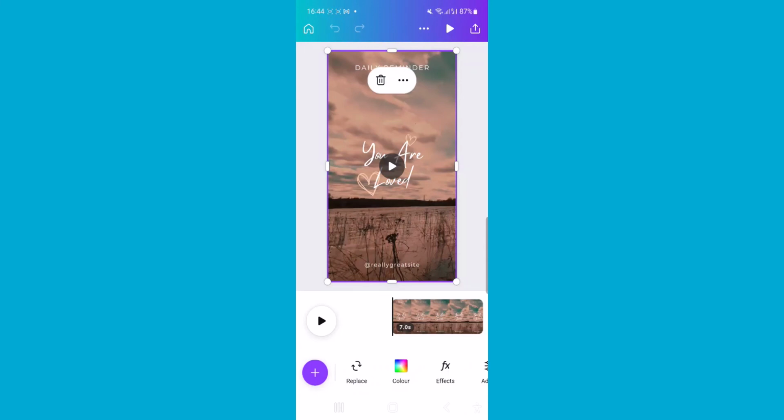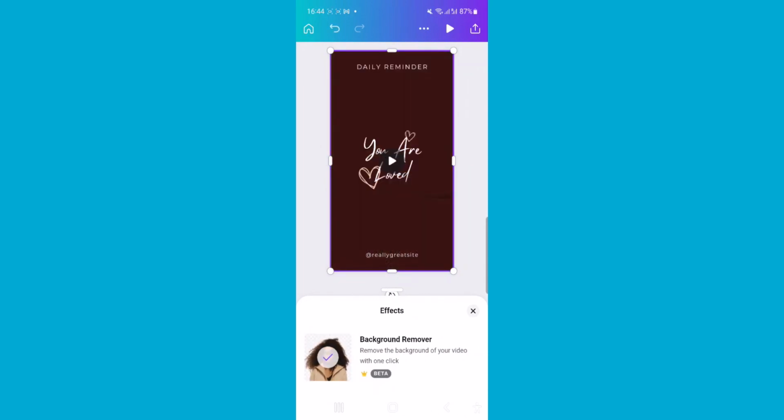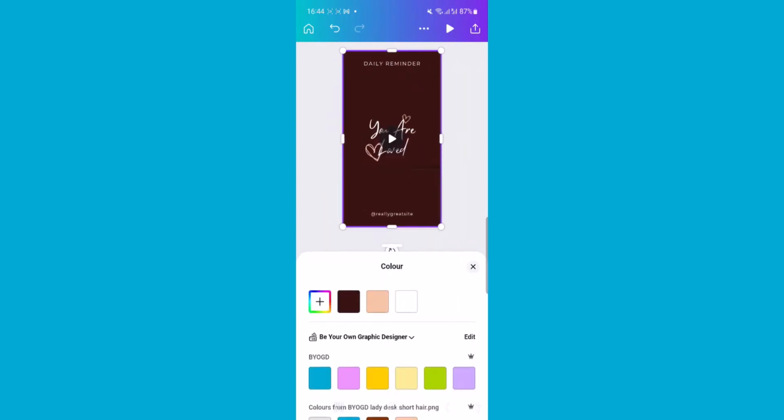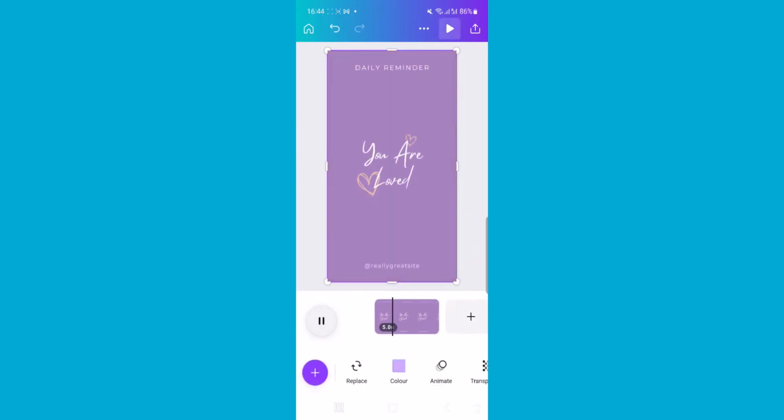I clicked on my video and I'm just going to scroll across and go to Effects, which is FX. Click on that and you can see Background Remover. I just need to click there and you can see it's removed my background. Now I want to replace that background, close that down, click again, and go to Color. And my blanket has come up for Be Your Own Graphic Designer, and I think I'll put that purple behind. So you can see how quick it'd been to just change, and if I play it, you can see it's animated with all the right colors. So that's how easy it is to do on your mobile.